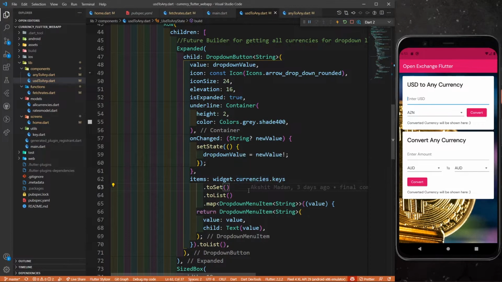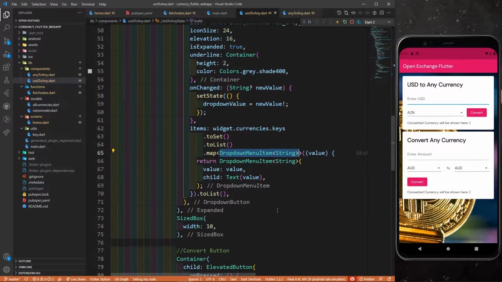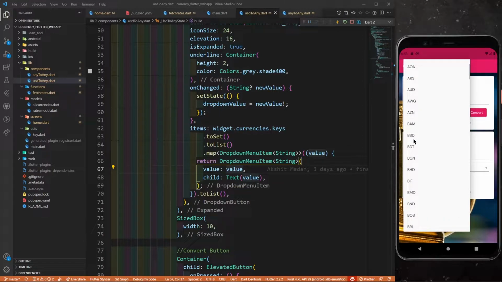That's why first of all I'm converting to a set, then I'm converting to a list, and then all the elements of this list will be mapped to a drop down menu item, which is of type string. Simple. You just have to decode each and every line of the code, and everything will be simple. Perfect. So I'm going to return a drop down menu item, which will be taking a value. So each and every value of widget.currencies.keys will now be a drop down menu item.